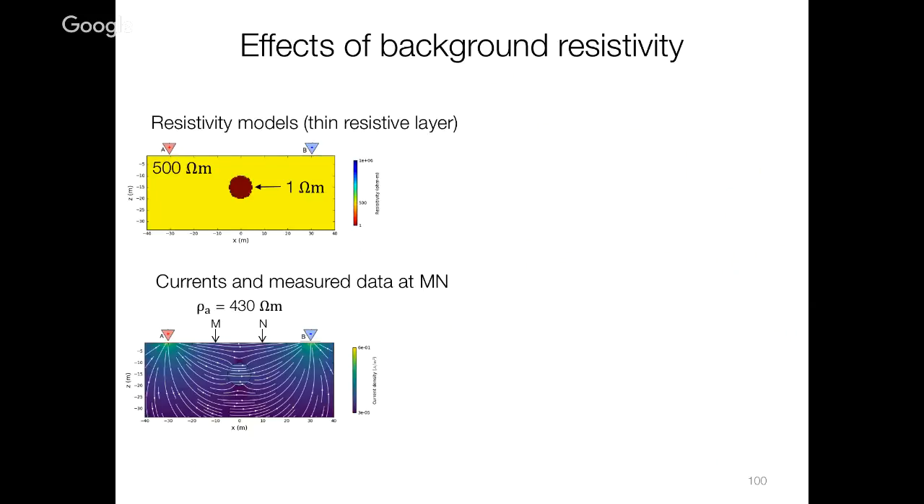Yeah, we're trying to find this guy here, and we can see that we actually did pretty well. If it's just buried in this half space, currents are going in. Apparent resistivity is 430 ohm meters. It's less than 500. We're doing not too bad. Maybe it is going to increase the ambiguity because it distorts the lines of the currents. It will pose another ambiguity if we don't invert and find your target.